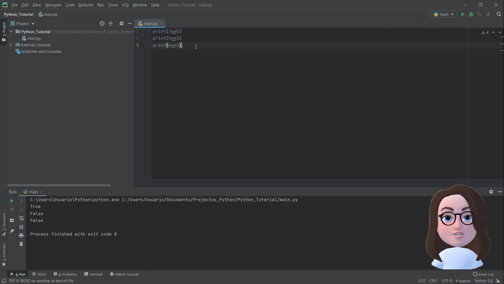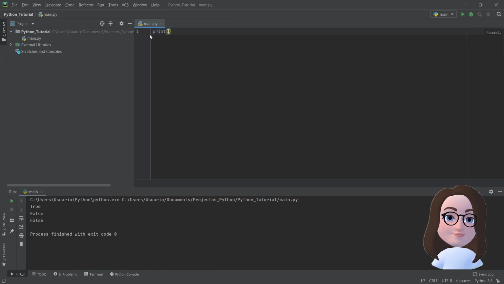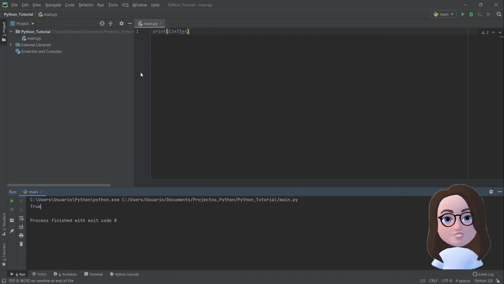This also applies to variables or expressions. For example, we can see that the result of this is true, because the expression first gets the result of 2 plus 3, which is 5, and then compares it to 4. Since 5 is greater than 4, the result is true.